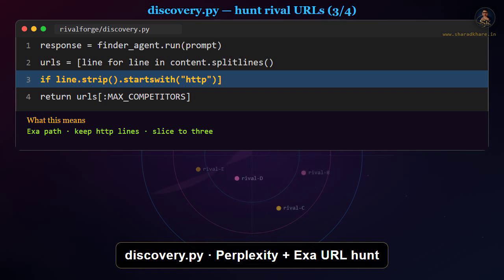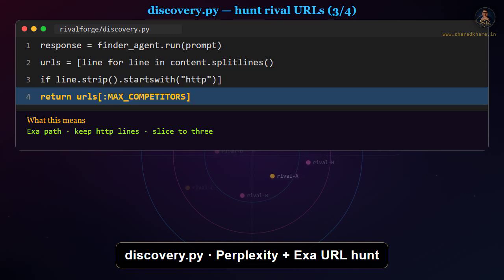Headers set authorization as bearer plus your Perplexity key and content type as application/json. requests.post executes the call with the URL, that JSON, those headers and a 60-second timeout. On success, we read choices[0].message.content, split on newlines, strip blanks and slice to max competitors. On failure, Streamlit shows an error and we return an empty list so the UI can stop gracefully.